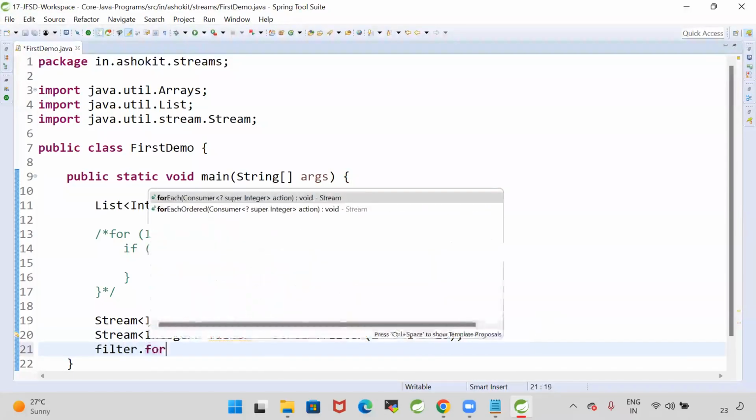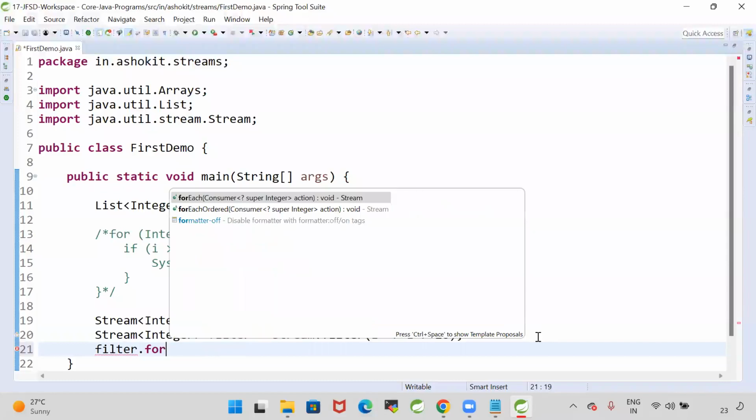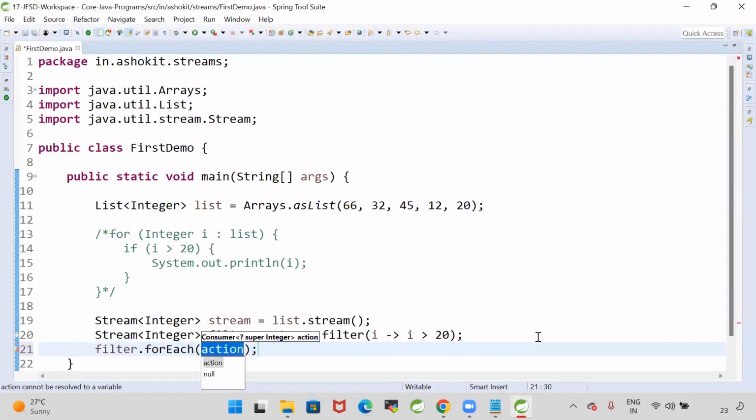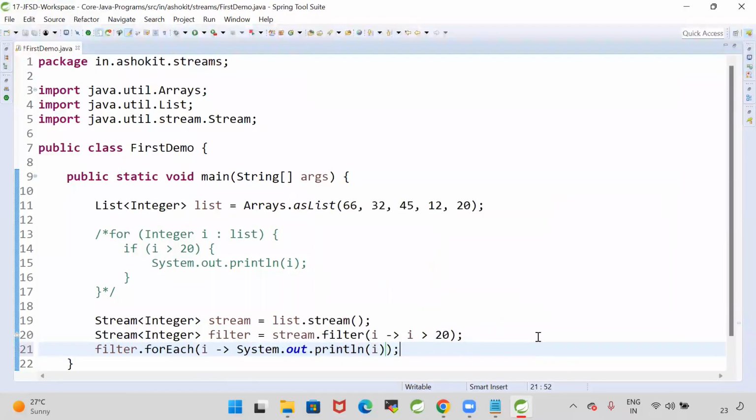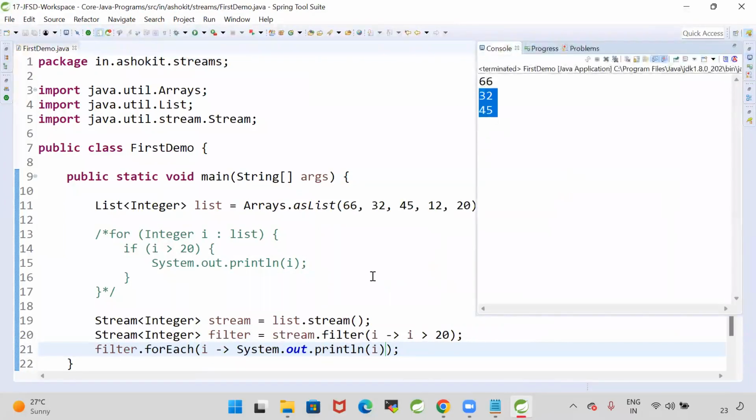Then filter.forEach. The forEach method is taking a consumer. System.out.println of i. Now see here, I'm able to get the data.